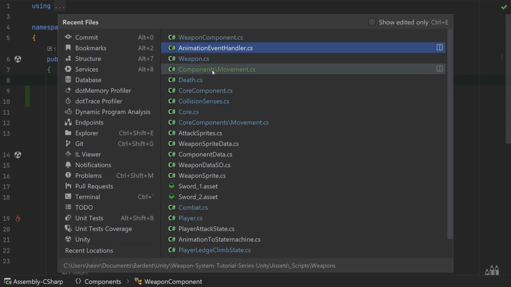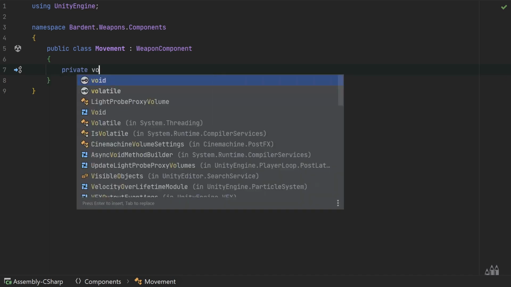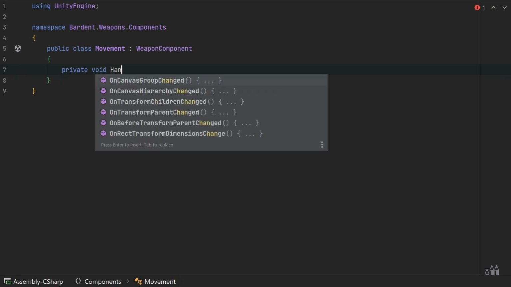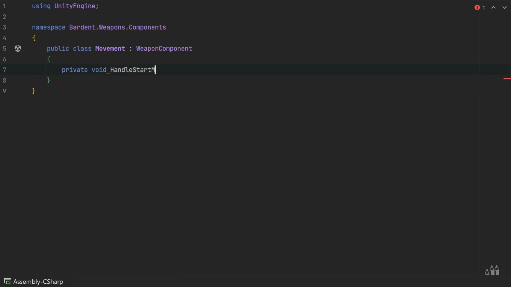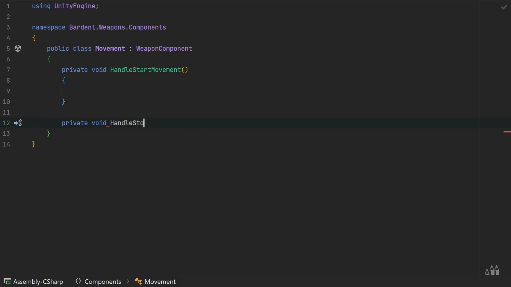So that means if we now come back to our movement component, over here, if we, instead of inheriting from mono behavior, inherit from our weapon component class, we should have access to the event handler. So what we now need to do is go ahead and create two handler functions that are going to handle when those events get invoked. So our first one is going to be private void handle start movement. The function has no input parameters. And then our second function is private void handle stop movement.